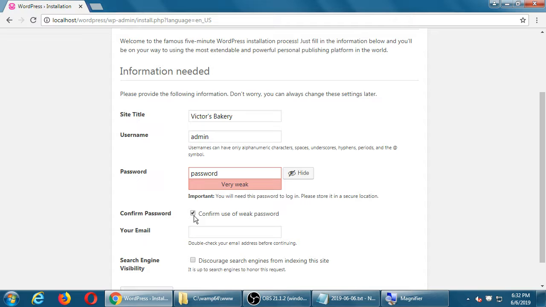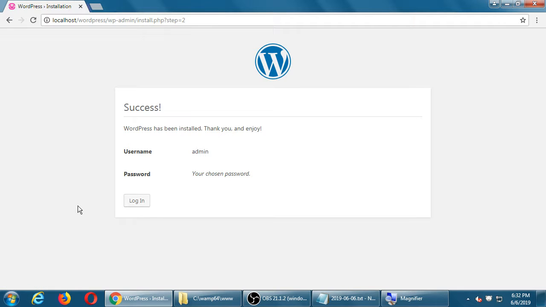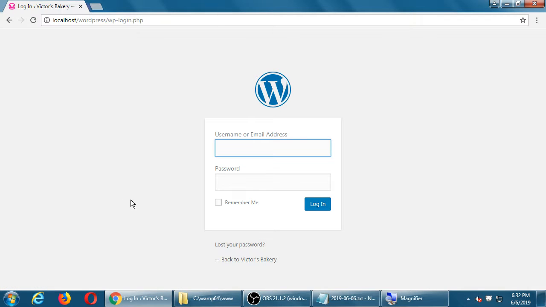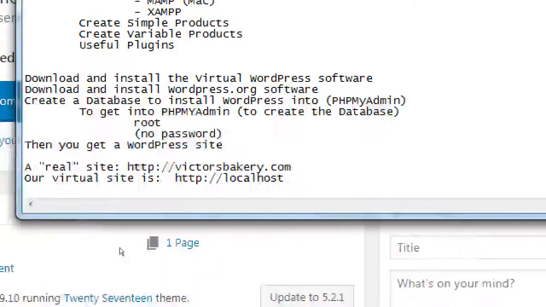Fill in these items. Again, this is not a real website just yet, so this can be anything you want at the moment. And I'll click Install. And then log in. I'm going to log in with the account I just created. And if you're able to see this dashboard, you're in the right place.